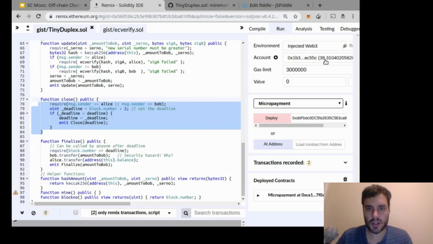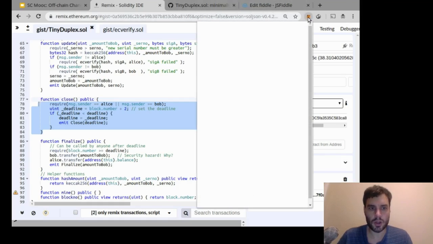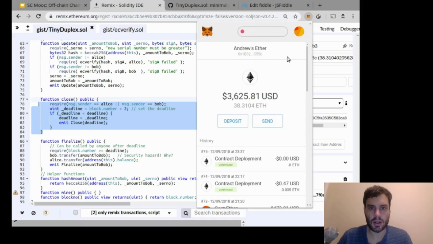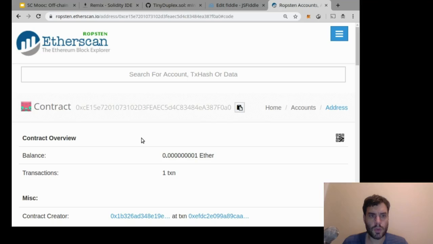Also, just to check, I start with 38.310 Ether in that account, so I'll hopefully see that change a bit. Okay, so let me go check that this transaction was created, and then I'll make some example of using it.